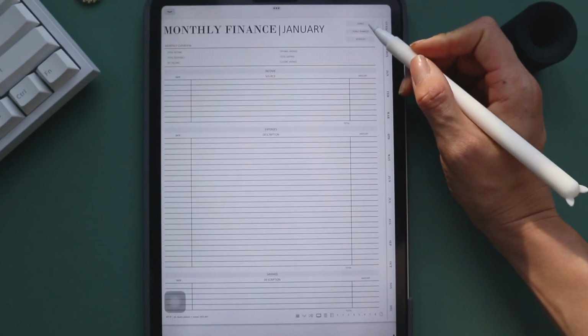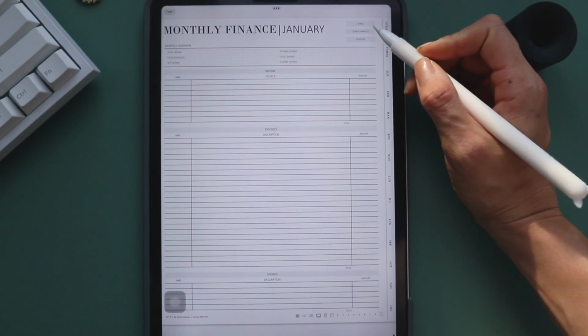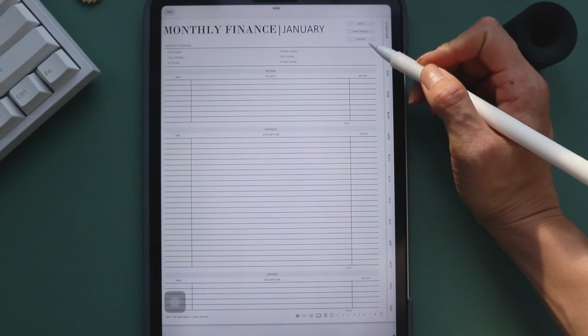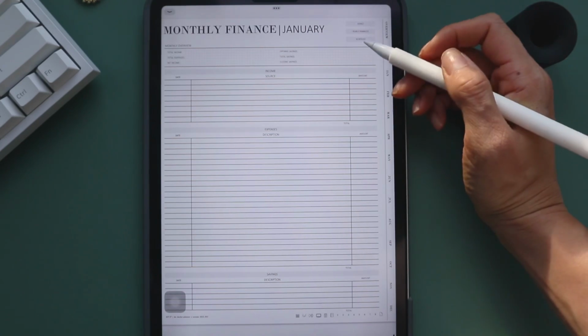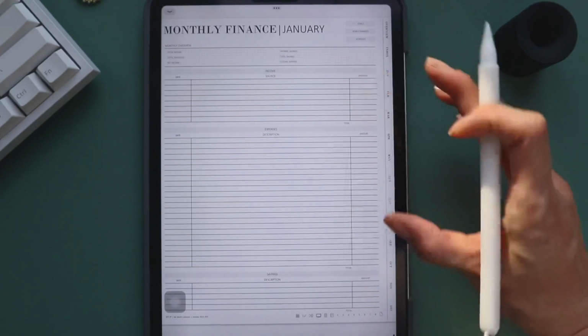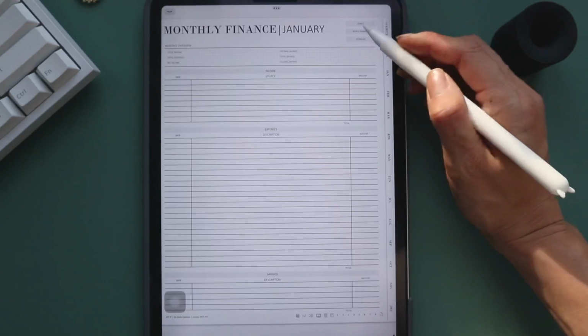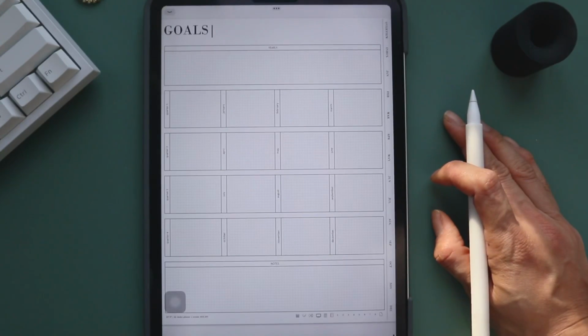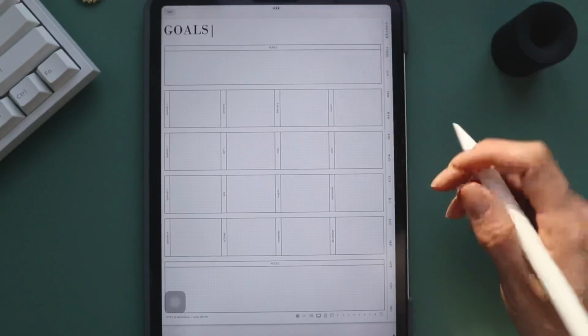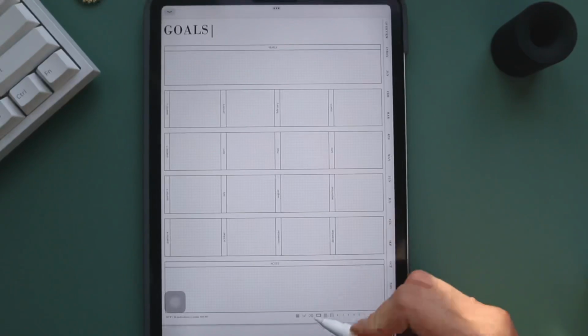Now here in the monthlies, you can link to each of your goals, your yearly finances and schedule. And I just thought this was important because as you're tracking your monthly finances, maybe you have financial goals that you're trying to reach. And so that way you can easily jump to your goals just to see what those are.